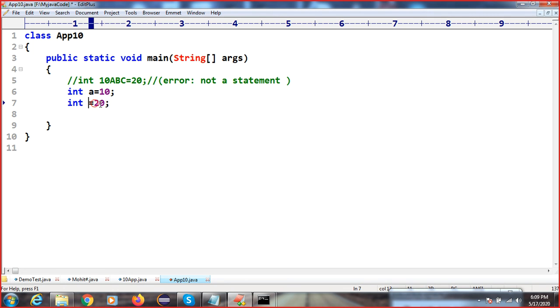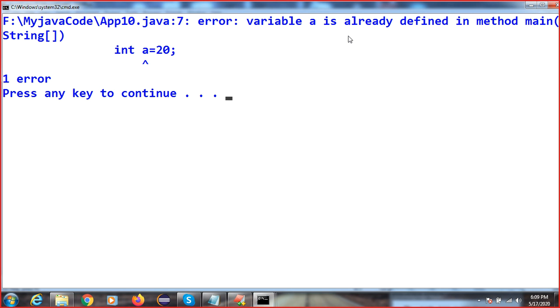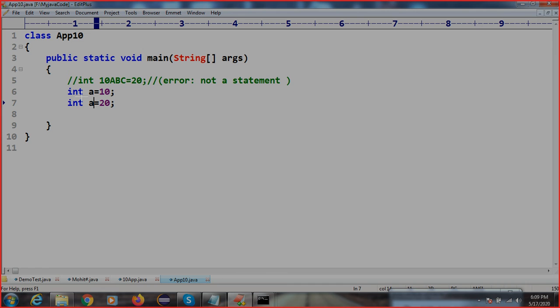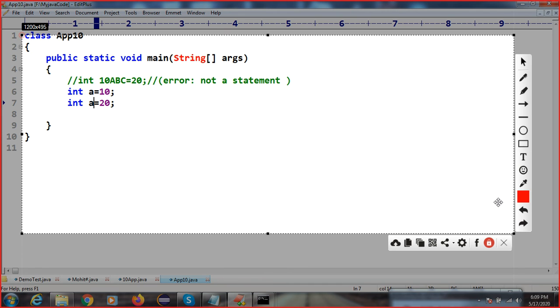I'll tell you one thing. I'm writing a with the same variable name. If I compile this code, you can see we are getting that the variable is already defined in the main method, because when you write this, the memory is allocated like that. I think I'm not able to write here properly. Yeah, we can write this int.